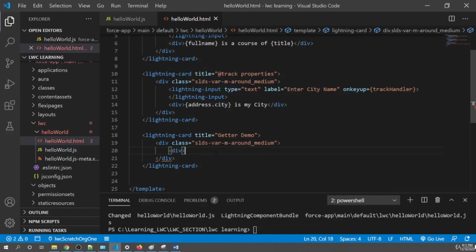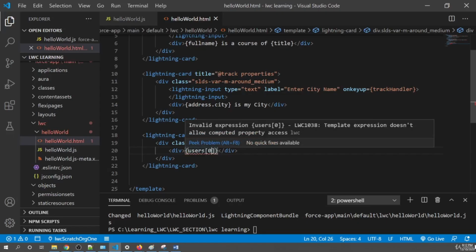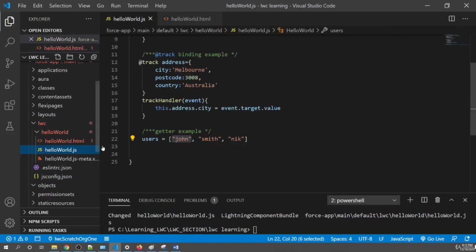So usually what we do, we have the power to directly embed the properties. So I'll say users of 0, because I need the 0 index, and it immediately throws an error: invalid expression, template expression doesn't allow computed property access. So this we can't do actually. Let's see the other problem.